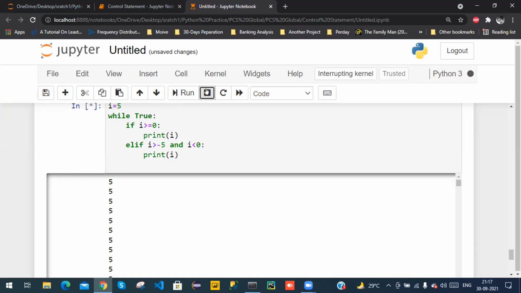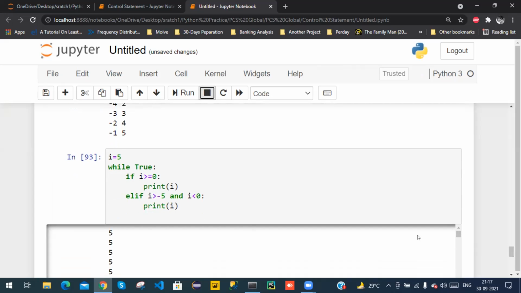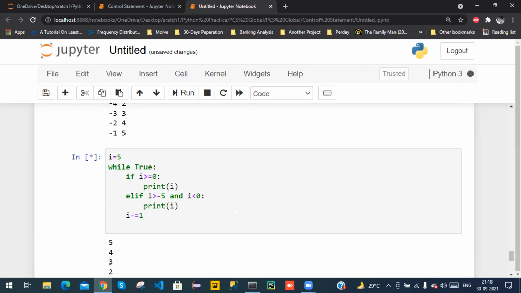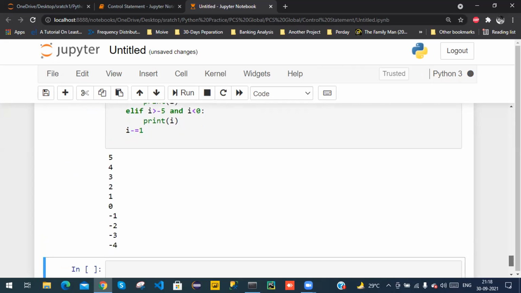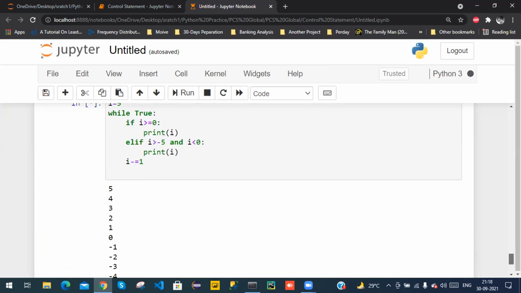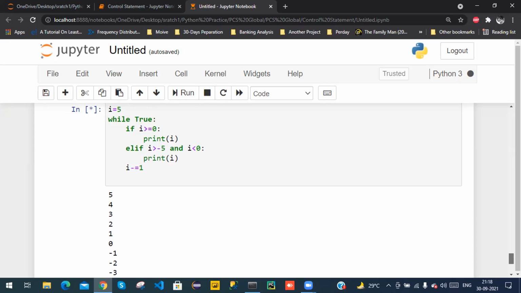Oh, sorry. কথা বলে যাচ্ছি। Kernel store.